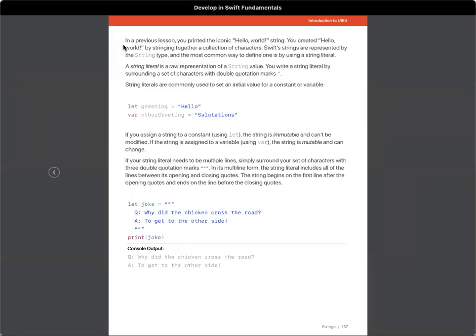In a previous lesson, you printed the iconic "Hello, world" string. You created "Hello, world" by stringing together a collection of characters. Swift's strings are represented by the String type, and the most common way to define one is by using a string literal. A string literal is a raw representation of a string value.